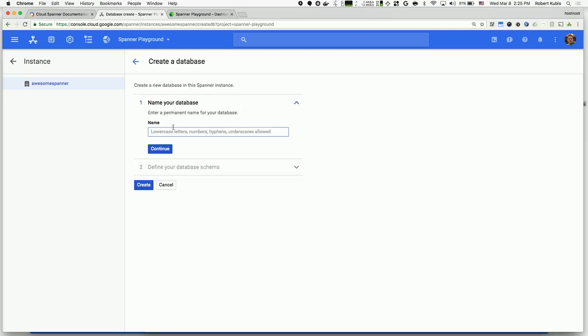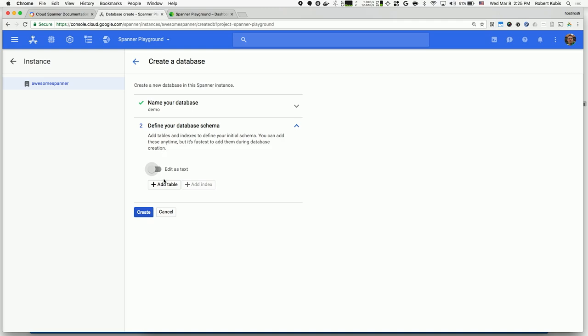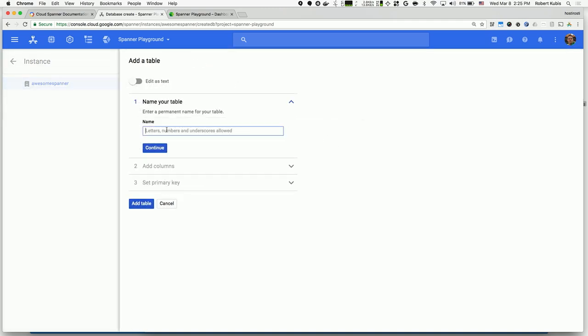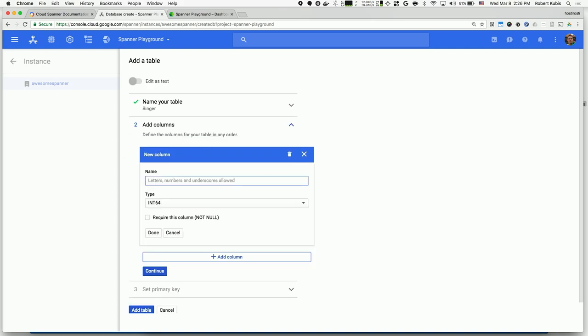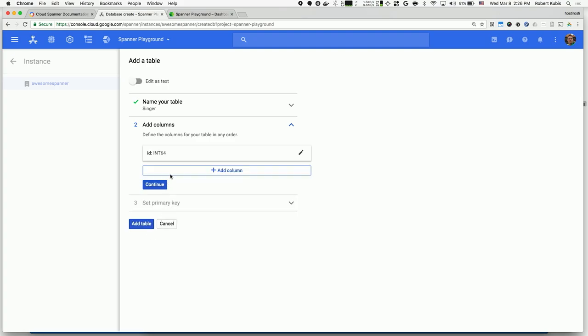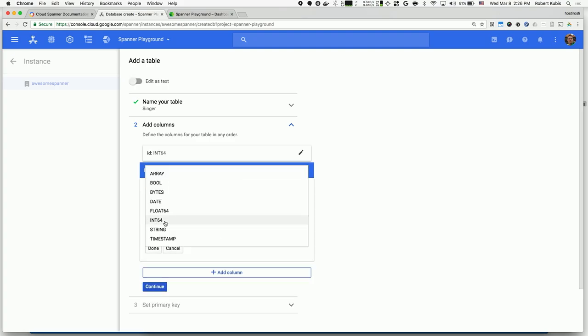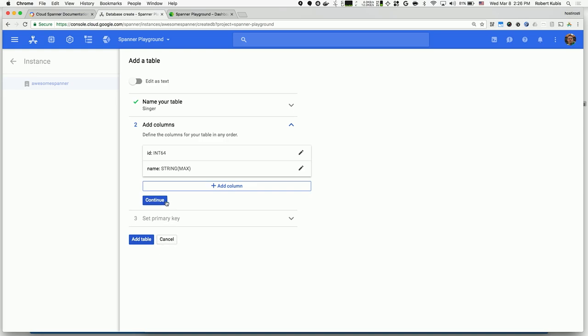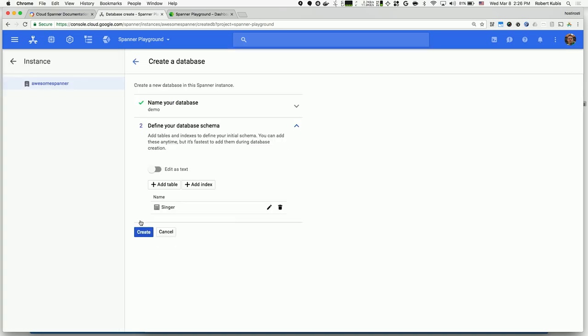So now we can get started and create a database. Here I say, okay, I create a demo database, and I create a schema. So I select the table. You can all do this also from the command line with the gcloud SDK. So download the gcloud SDK, and then you can do all this on the command line as well. For instance, we have the singer, we had an ID, an int, perfect, and then a name, which is a string here. Okay, done. And then you select your primary key, you add the table, and now you have your first table.